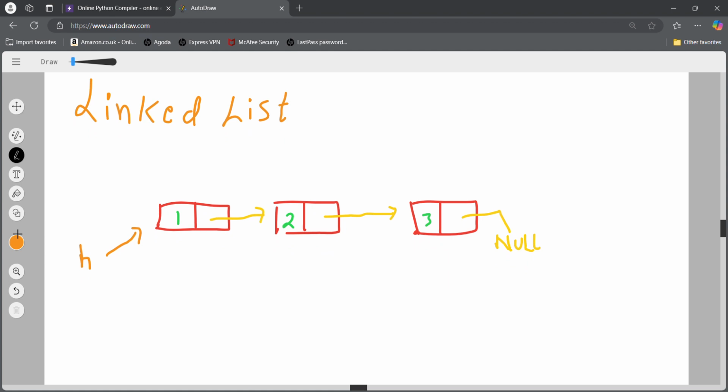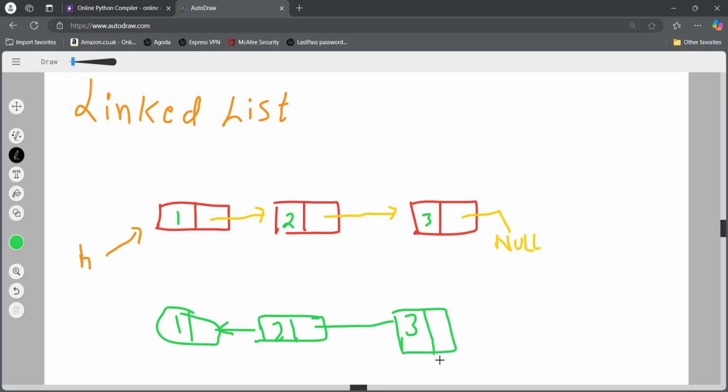Now what are we trying to do? We are trying to reverse this linked list. So the output that we want is a list like this, where 1 is pointed to by 2, and 2 is pointed to by 3, and 3 is pointed to by head, and 1 points to null. So I want to reverse the direction of the pointers.